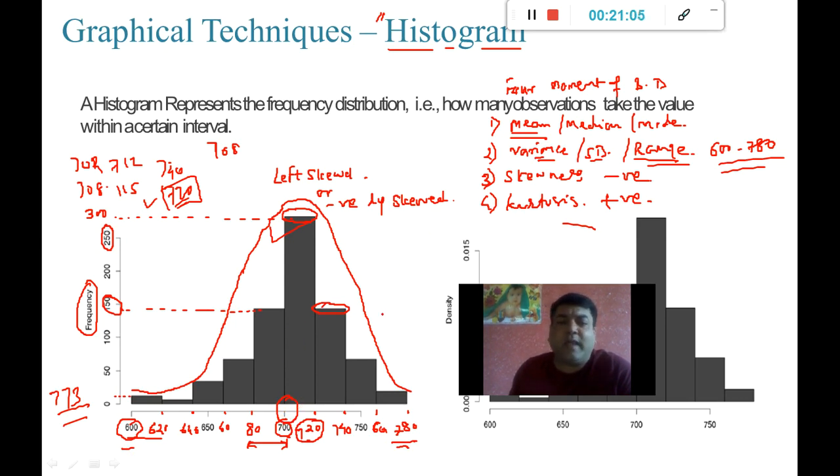And even the median, as we have seen, the left skewed data will always have mean, median and mode in this sequence. So mean will be less than median, and median will be less than mode, right? So median is going to be somewhere here, mode will be somewhere here, because this is exactly the center point of it, and mean is going to be somewhere here.